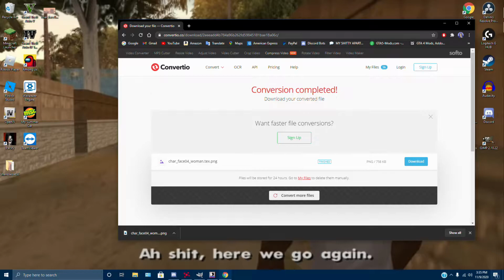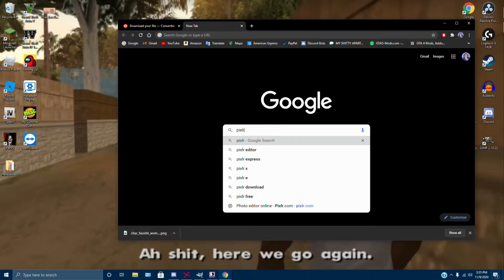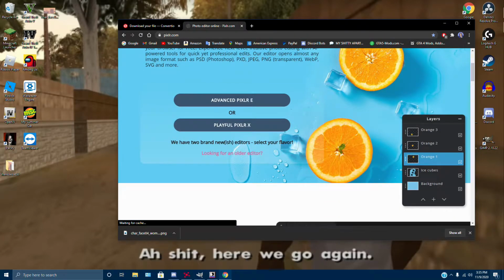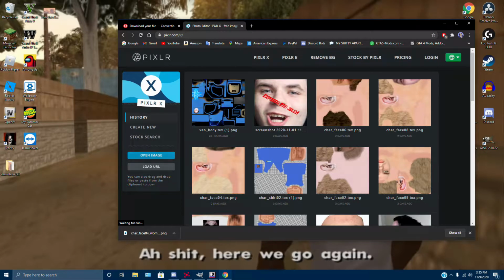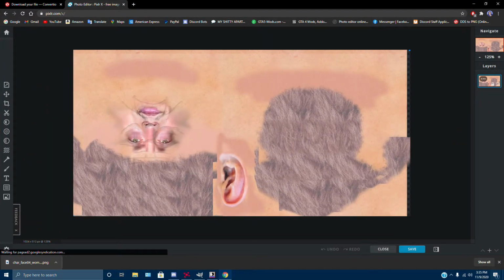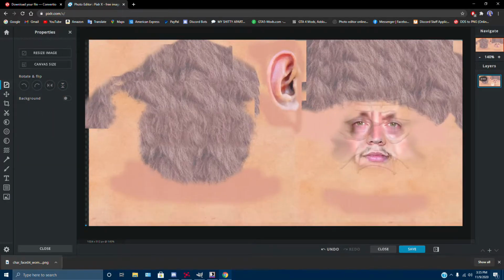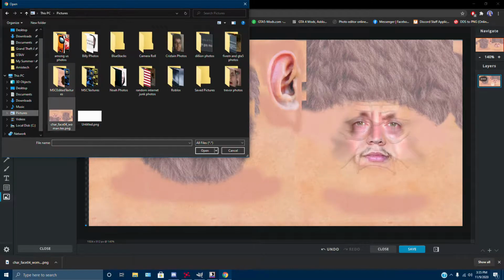And then after that, you want to get something called Pixlr. So you can basically edit that photo. So you go there, you click there, and then you just drag that into there, and then there's your face texture. So what you do now is, you want to flip it so you can see what you're doing. Let's say you have the face you want to edit. You want to browse, you want to find the picture you want to edit.